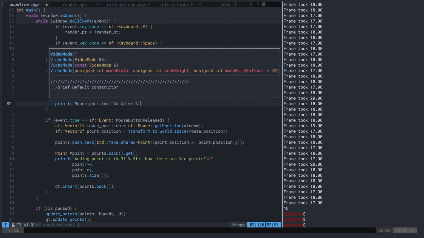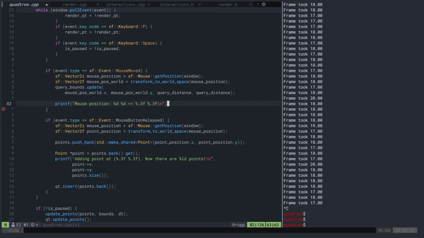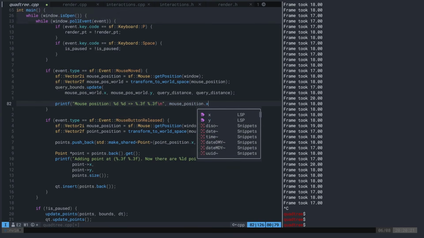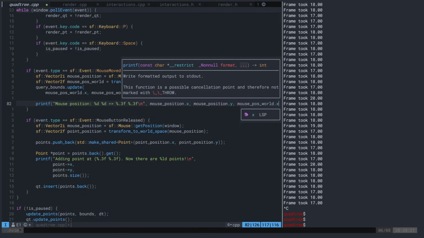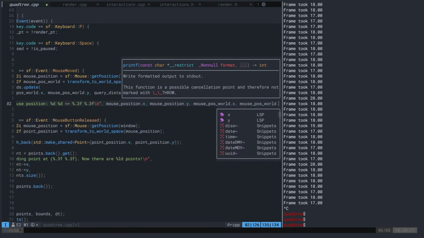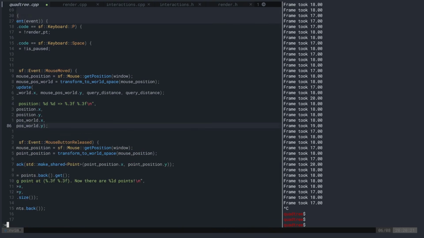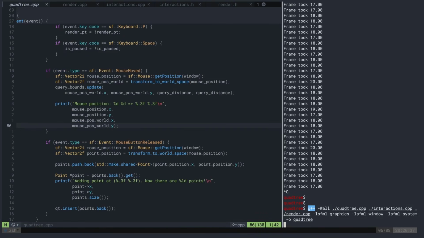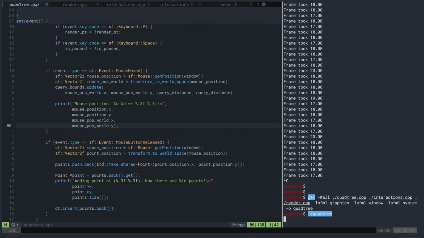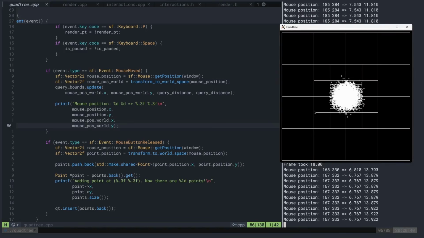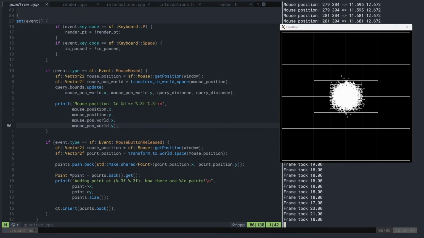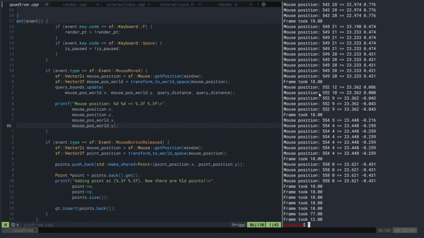Let's print out both the pixel space and the world space. So this is mouse position.x and mouse position.y, then mouse position world.x, and then mouse position world.y. Let's see what these values are. We should remove the frame counter actually. That seems to be correct. I need to remove the frame counter.